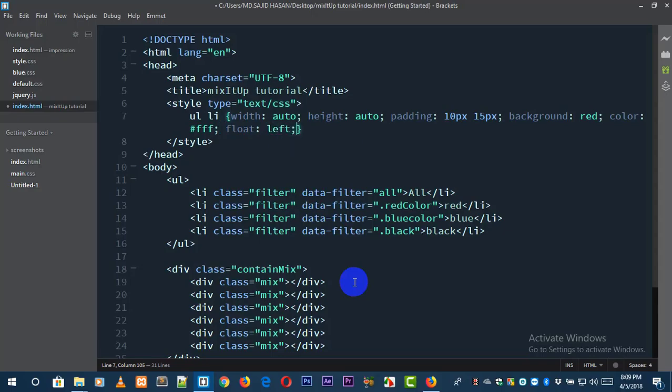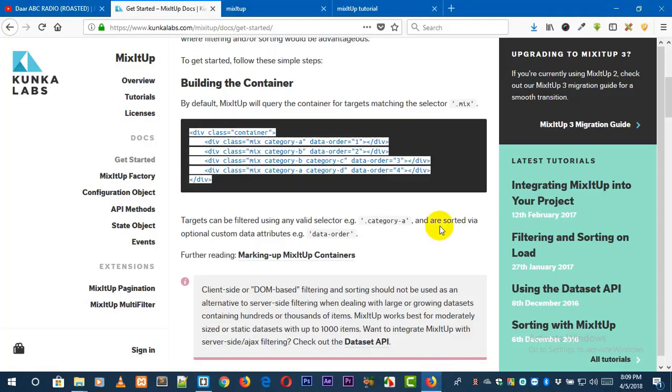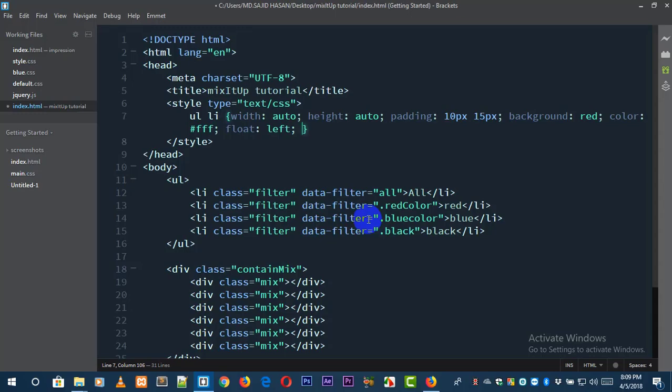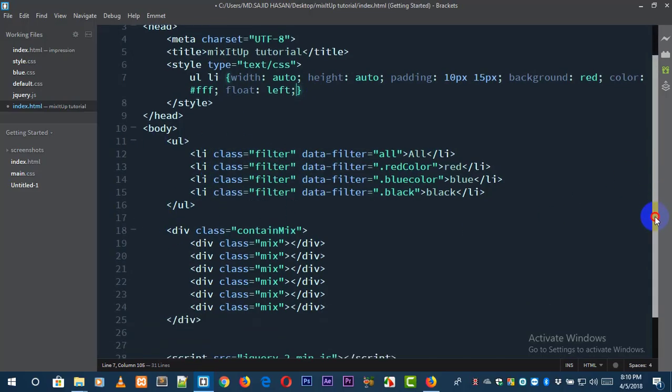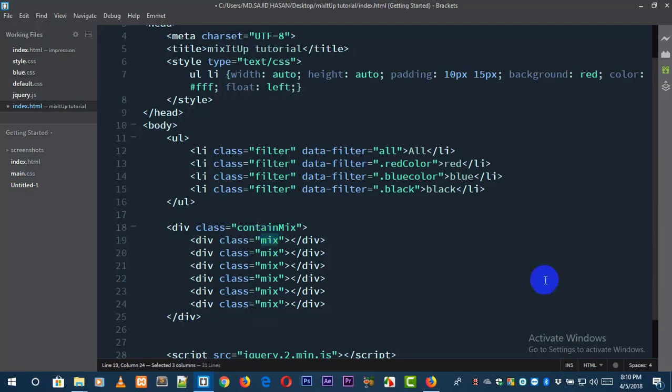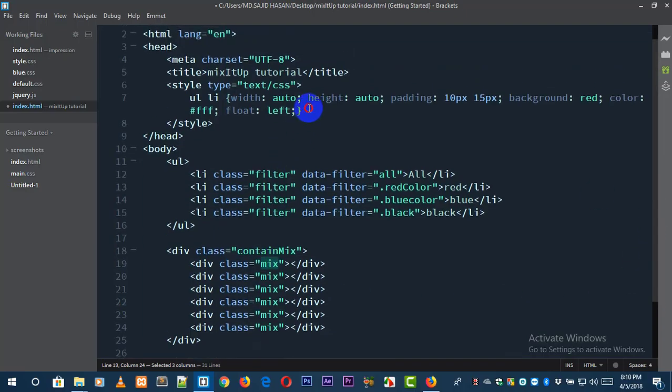Okay, my task is almost done. Just go to here, and I will also just add a list ULLI. So I needed to do this because my task is done. Now I will go to here and I will just add the MixItUp here. Just go to the MixItUp here and I will stylize this MixItUp.